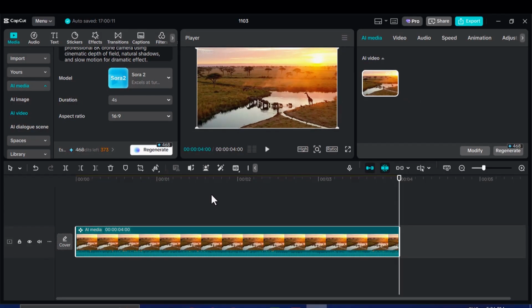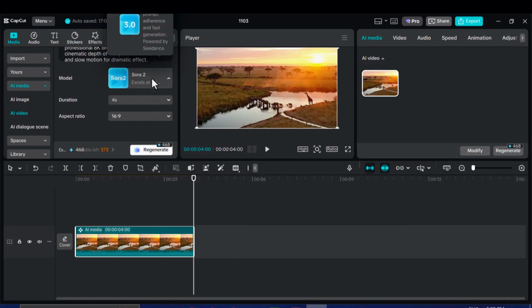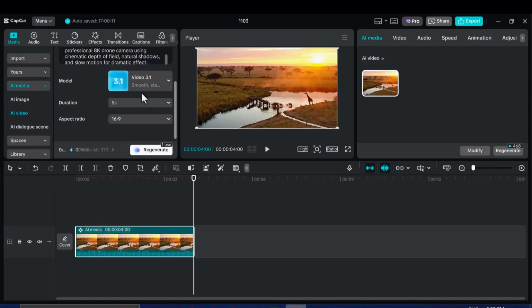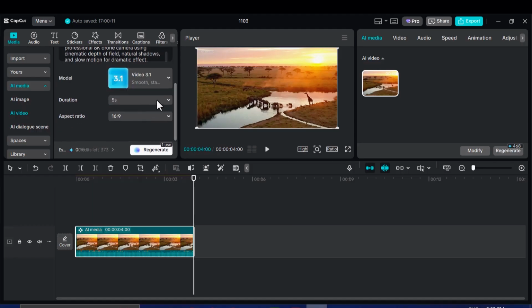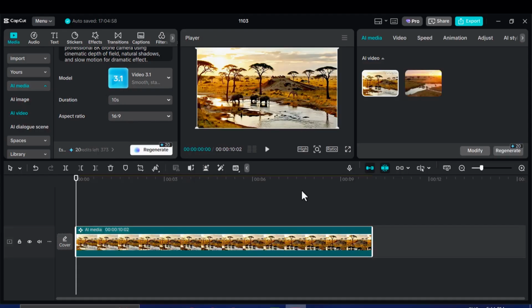Now, let's try generating a video using Veo 3.1. We'll use the same text-to-video feature so we can make a proper comparison between both models. I'll paste in the exact same cinematic prompt we used earlier. Select Veo 3.1 from the model dropdown, set my aspect ratio to 16:9, and then click Generate. After just a few seconds, our video is ready. Let's preview it.